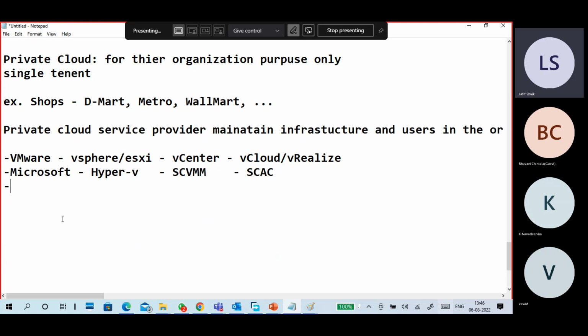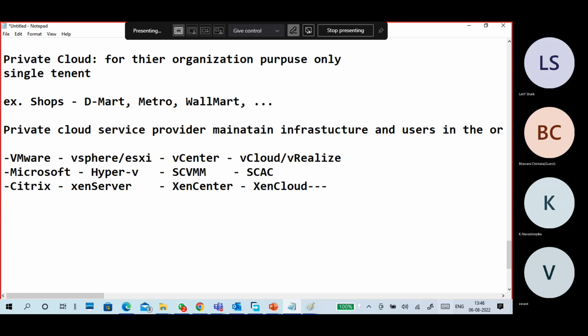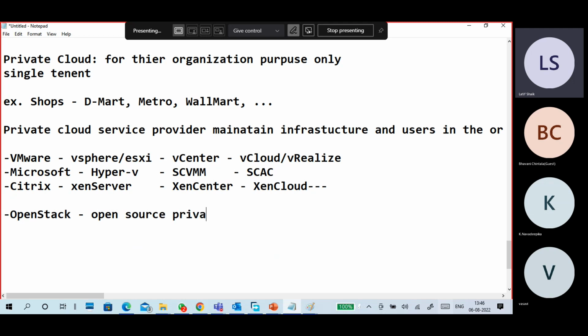Of course, you can go to Citrix also. Citrix has XenServer, XenDesktop, XenApp. These are virtualization platforms. Centralized is XenCenter, I think so. I'm not confident in it. Yeah, Xen Cloud. The name has changed, guys. A new name, I don't know. Citrix. One more I will tell, that is called OpenStack. OpenStack is an open source private cloud platform.